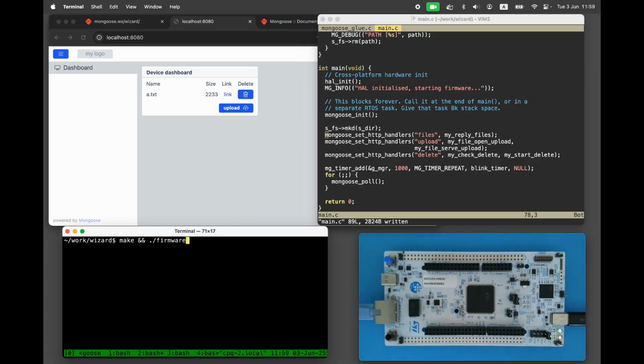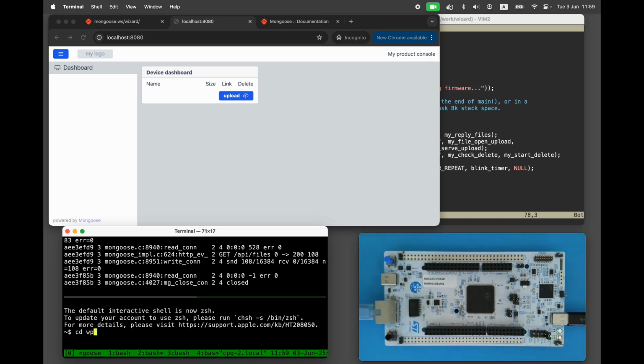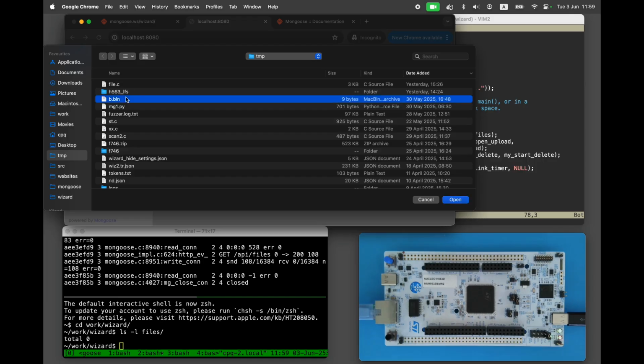Rebuild and restart the application. Start another terminal. Make sure the upload directory has been created and it's empty. Upload a couple of files.